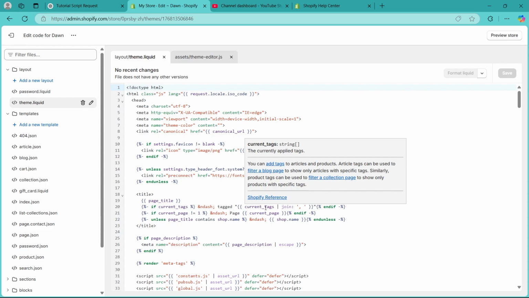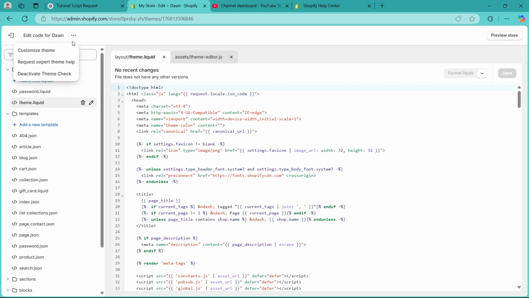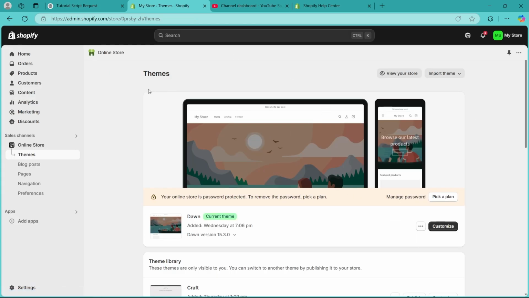Now, if you have recently edited the theme and the file disappeared, go to Shopify admin, navigate to online store themes, click actions, edit code, just on this page and click actions, then revert to an older version if available. Now, if nothing works, it may be a theme specific issue.